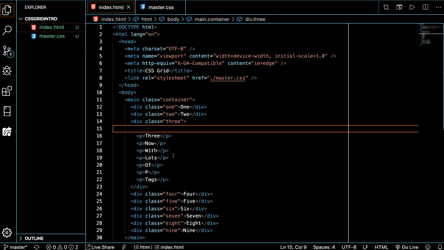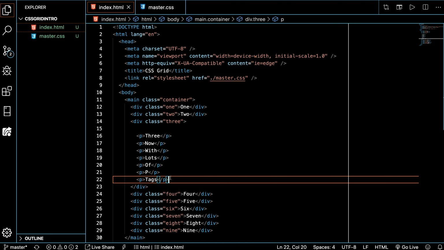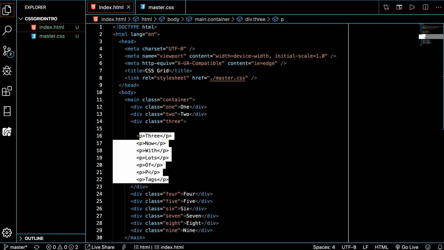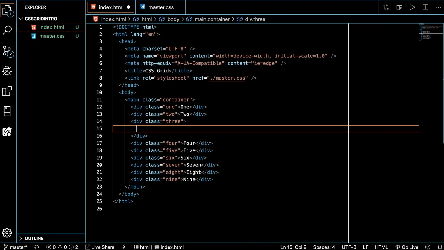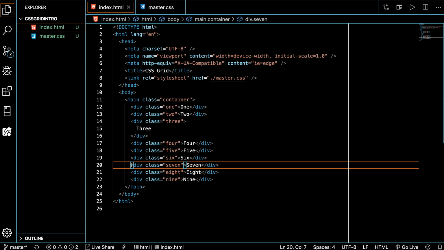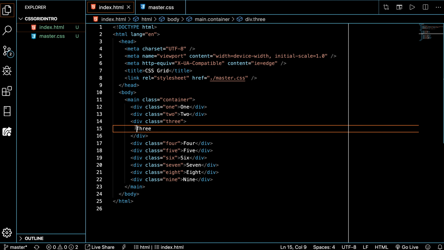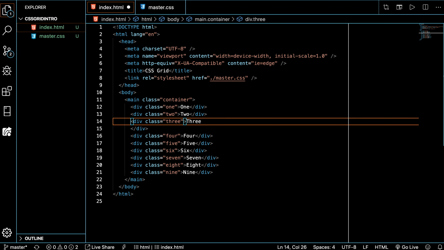I'm going to remove all that for now that was inside of the 3 div. Let's go back to having 3 in there. Yep, Control Option D. Okay. Well, here, I'll just make it the same as all the other ones.